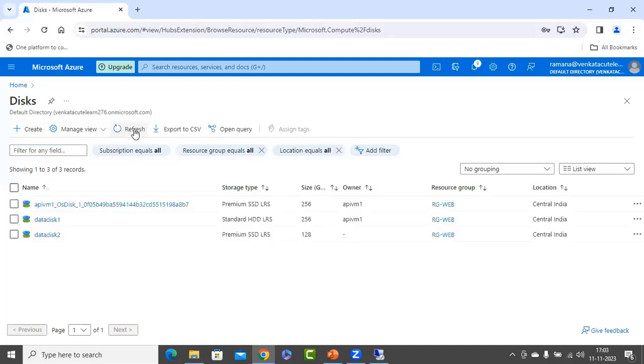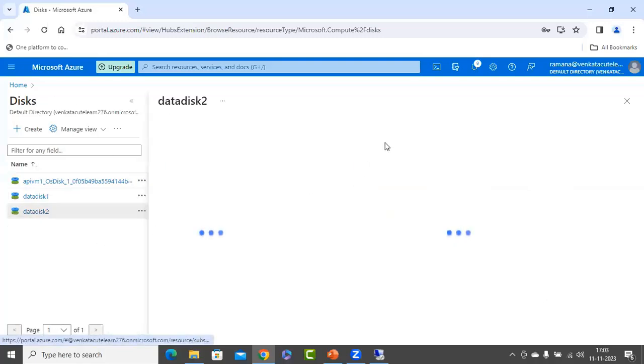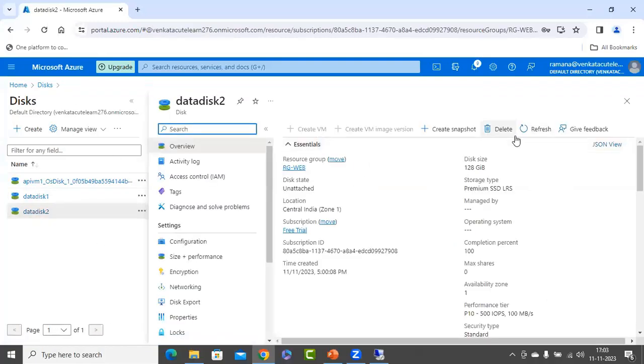Now we can see data disk 2 is not attached to any virtual machine. If a disk is attached to any virtual machine, we cannot delete it. If the disk is not attached to any virtual machine, then we can click and delete this disk.